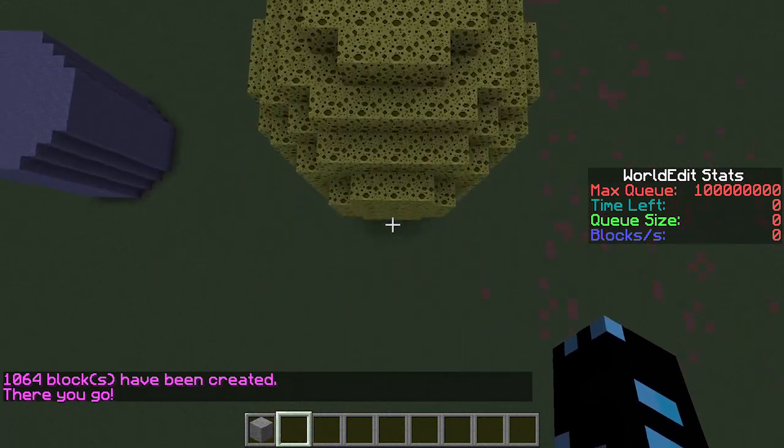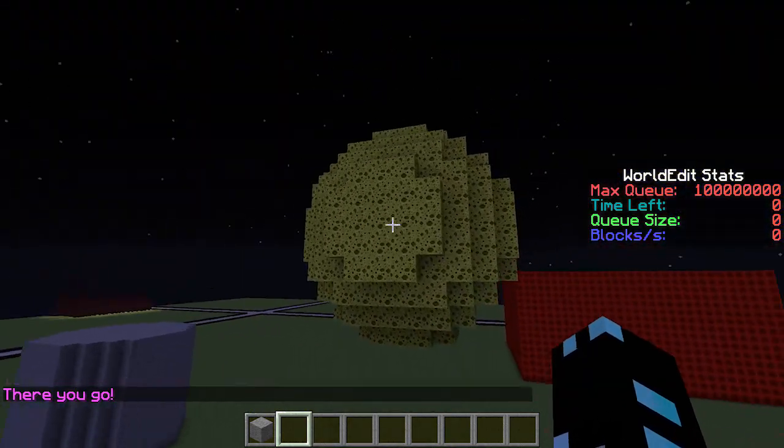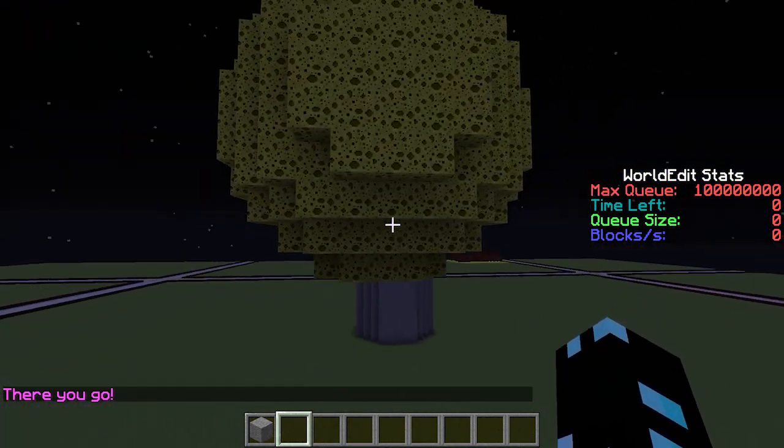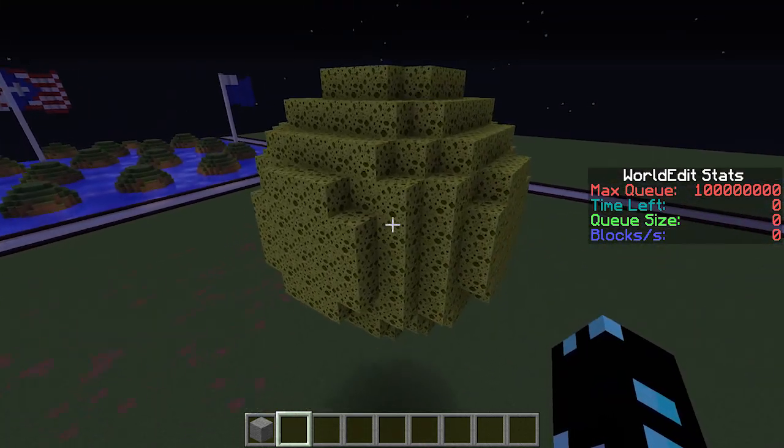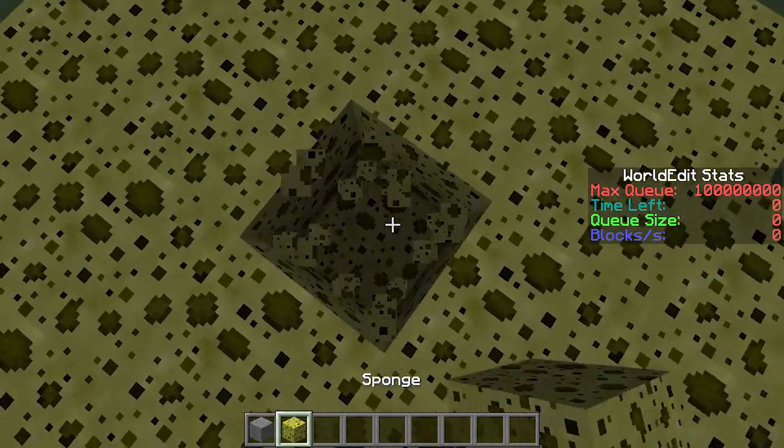As you can see, this creates the resemblance of a sphere in whatever block choice you use. And this is very useful for a lot of things. Keep this in mind. It's a very cool command. And notice that it is all sponge.